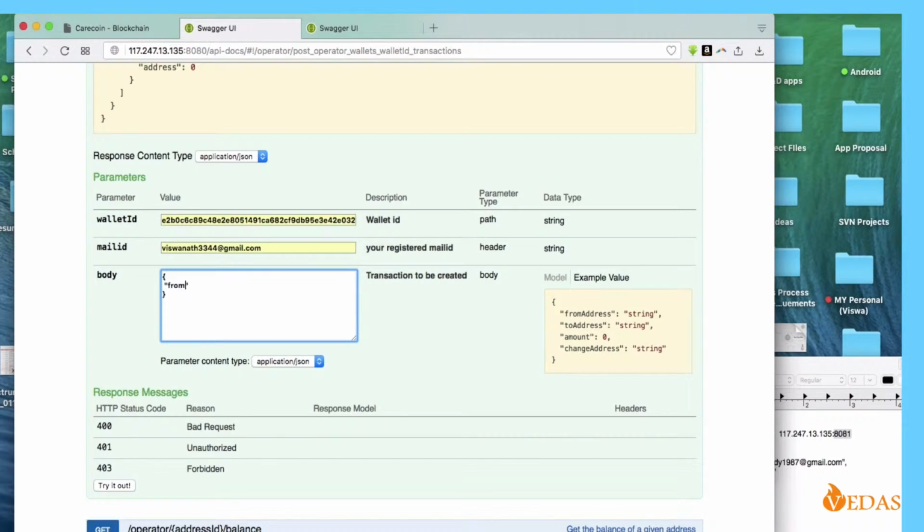From address: the address from which you are sending the money, and to address: the address to whom you are sending the money. We need to mention that address and the amount, how much we need to send, and the change address, the account to which the remaining amount should be transferred. By default, it will be the from address.